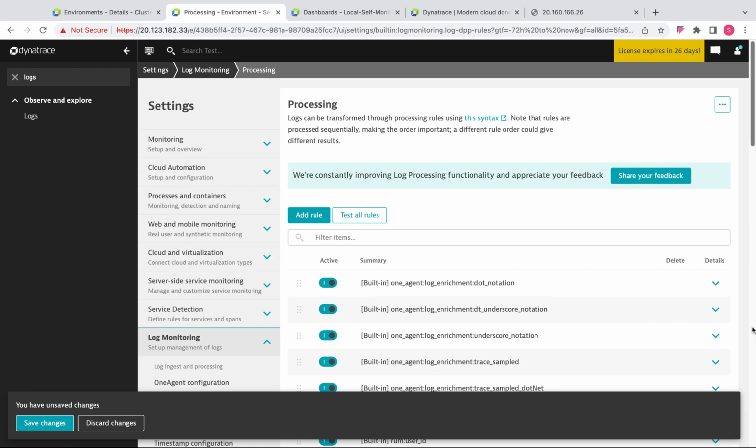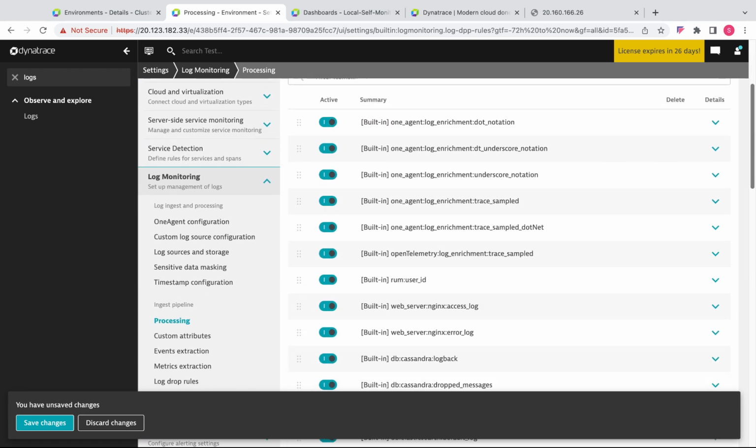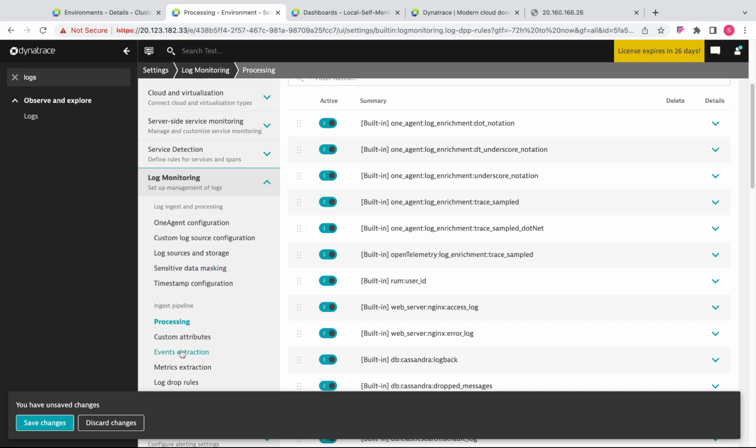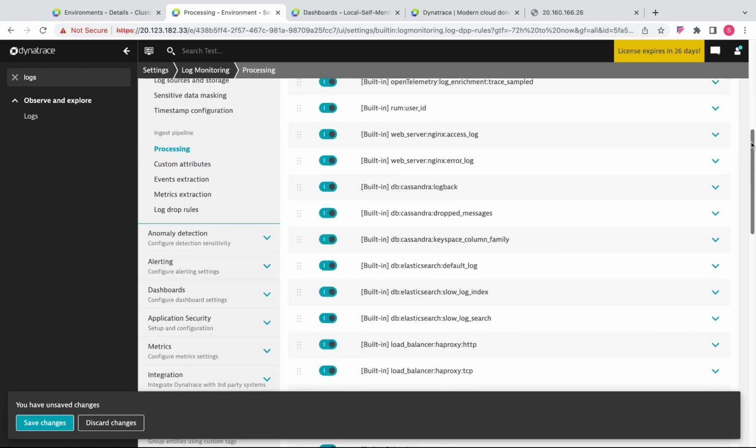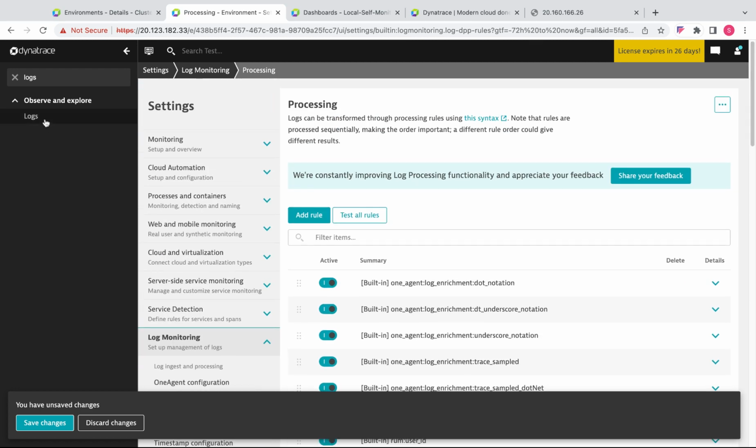So that's for the log monitoring. And you can do customization of logs, like custom attributes, event extraction. There are different things that are required, but these are the main parts to see the logs.